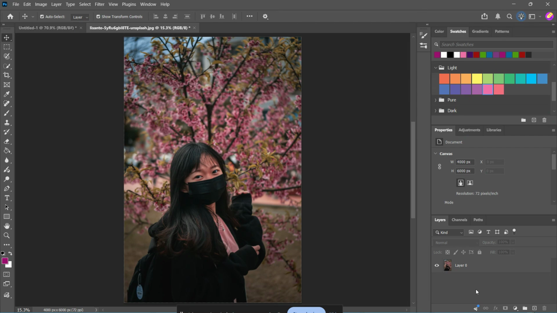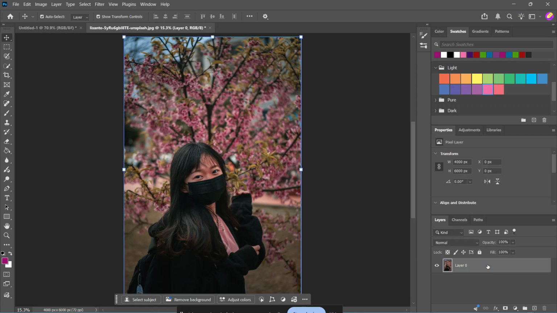Let's jump in. The first thing you want to do is open your image in Photoshop and look at the Layers panel. You'll usually find it on the bottom right of the screen. Make sure your photo layer is selected before you do anything else. This is important because the sharpening effect needs to be applied to the correct layer.